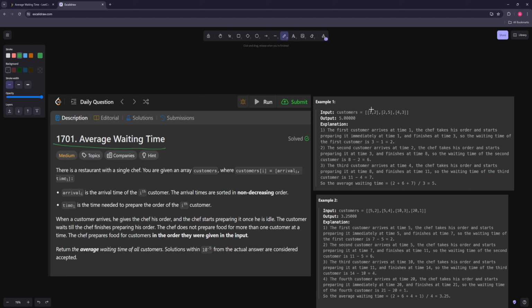In this example, the first customer's order will get started right away, right when they arrive, which is at time equals 1. It takes 2 seconds to make the food, so this first customer will take 2 seconds of waiting. Then the time will be 3, because their order got started at time equals 1. Then this person takes 5 seconds to make it, so 3 plus 5, this will be ready at time equals 8. They got there at time equals 2, so they have to wait 6 seconds. So this guy waited 2, this guy waited 6.